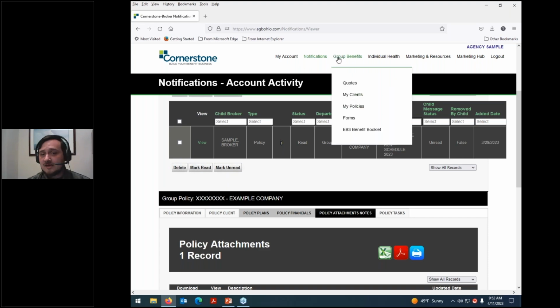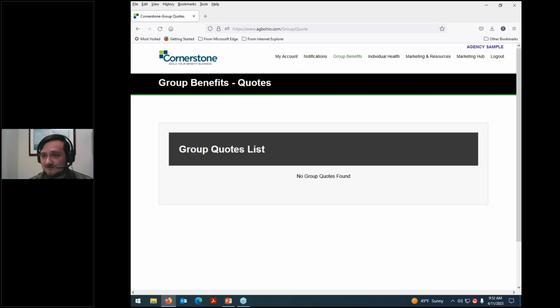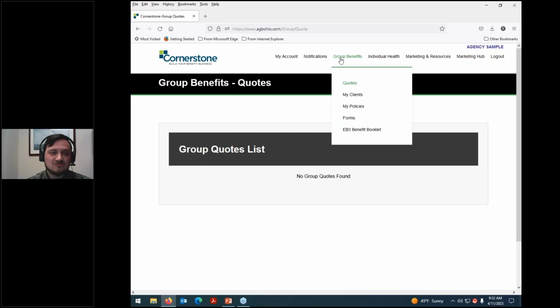Next, we have group and individual health benefits. These are separate tabs, but they function rather similarly. I'm going to walk through them each individually, though. First, you have quotes here, which is actually not that useful on our site. We quote through FormFire and through other systems. We actually covered a little bit of it in our last presentation last week, but this is where you would find any actual group quotes done through AGB, so it's not that useful of a tab.